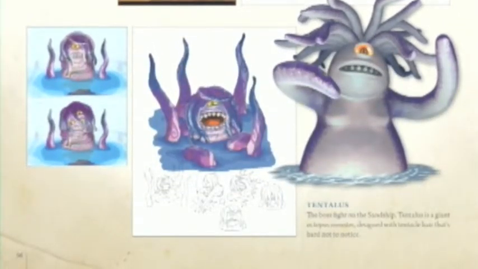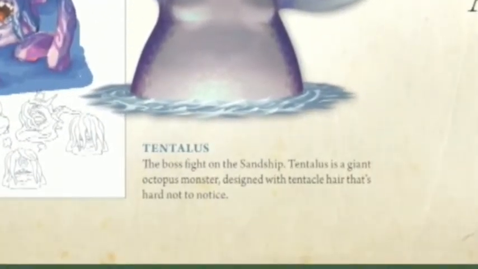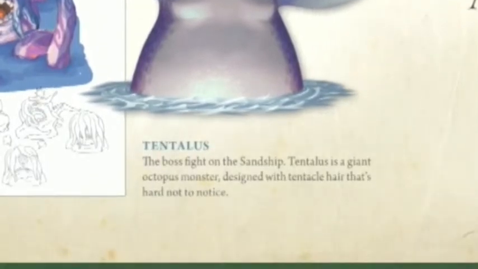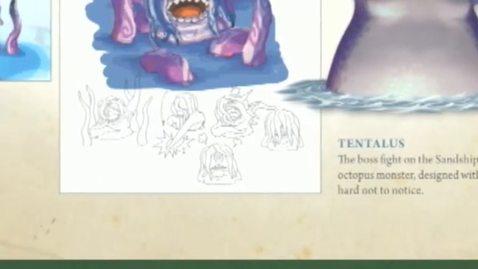Pirate Stronghold. Sand Ship. Here's Tantalus versus... she should fight Godzilla in the new movie. This boss fight on the sand ship, Tantalus is a giant octopus monster designed with a tentacle hair that's hard not to notice.